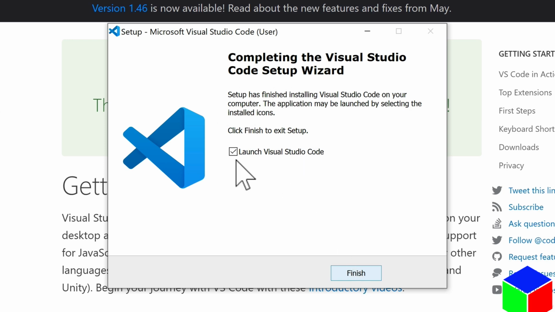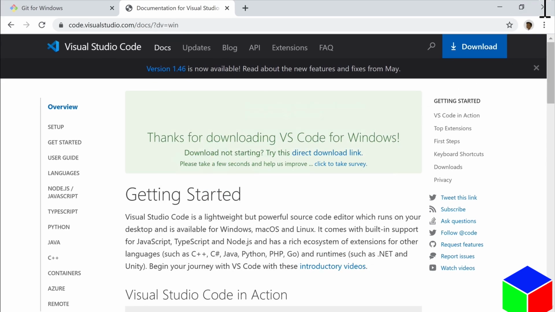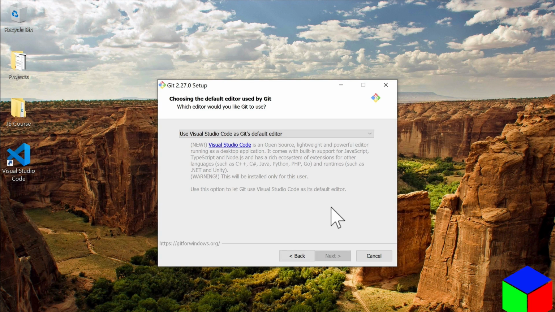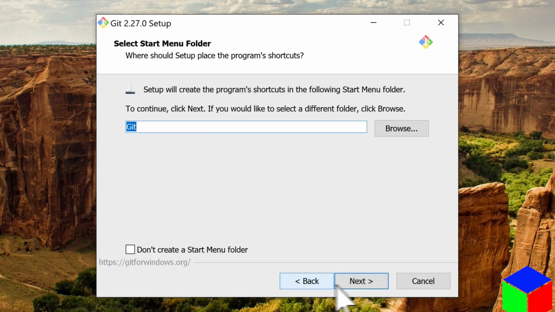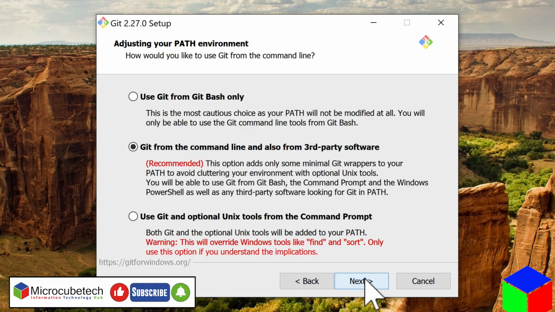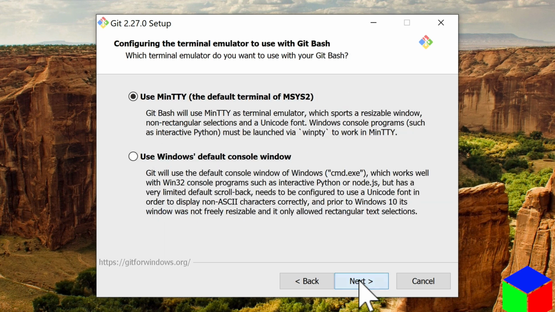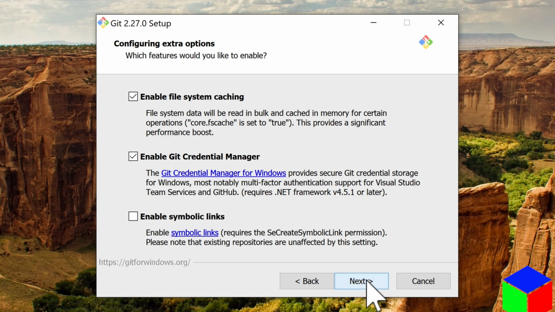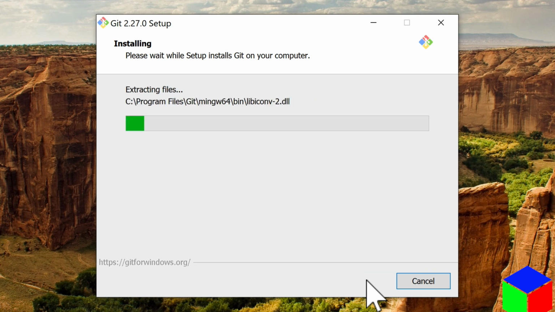Okay, so this is done installing, but I'm not going to launch it right yet. I'm just going to click finish, and I'm going to close the browser to jump back to our Git setup. So you can see here that the next button is grayed out because it's saying you should use this editor, but we don't have it currently. If we go back and then we go forward, you can see that now we can go next because we have Visual Studio Code installed. And for the rest of these settings, I'm just going to use whatever the recommended settings are. So I'm just going to click next, next, next, next, next, next. And I'm not going to install the experimental support, and just click next there.